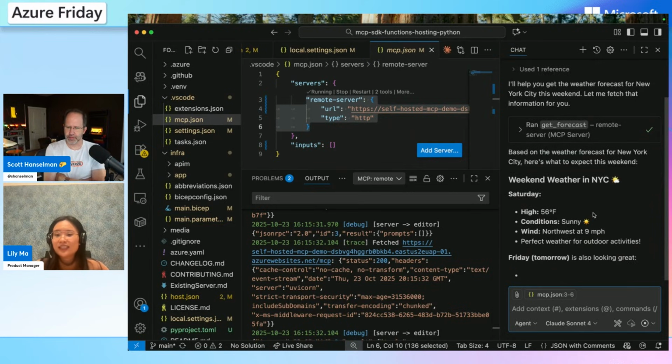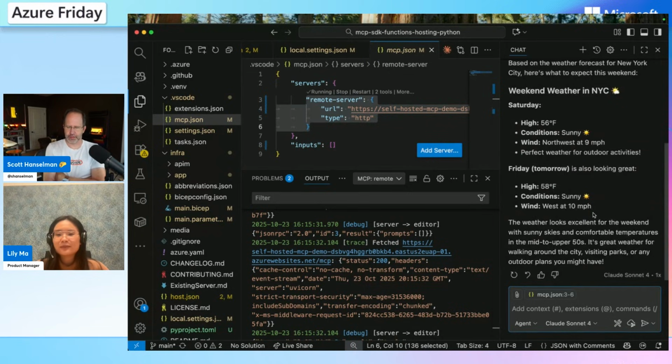All right. So it looks like it's going to be pretty chilly but sunny. So, well, that's good news to me.